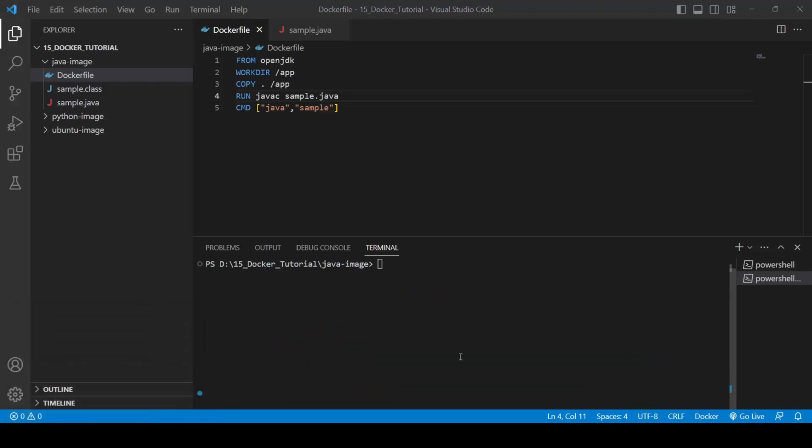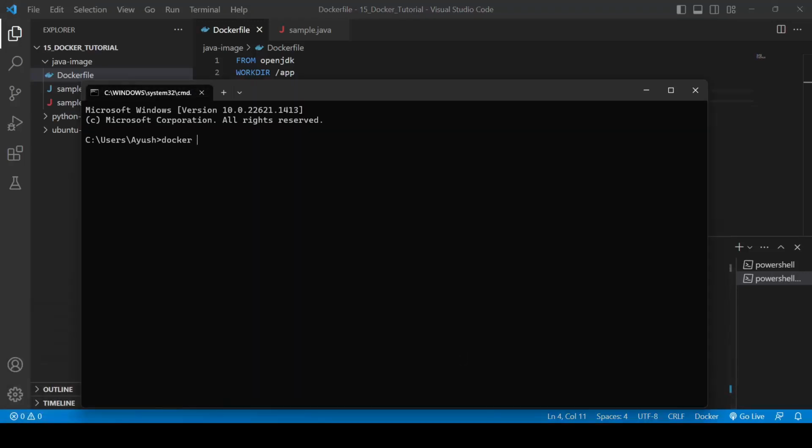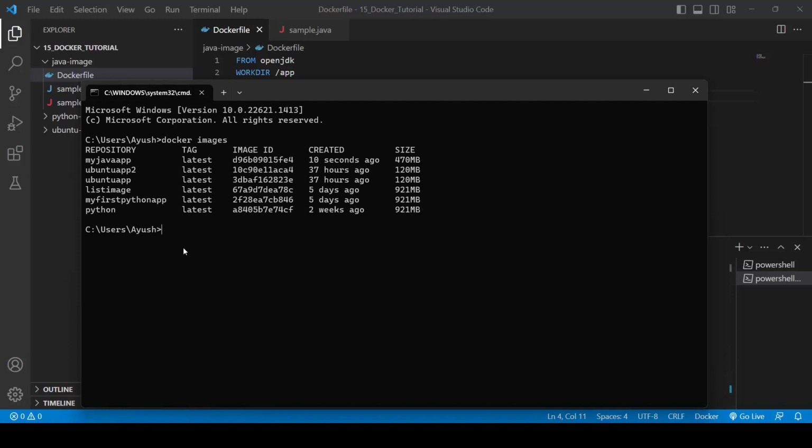We will open up the CMD and search for the Docker images. Okay, so here you will see myjavaapp has been created. Now we will run this image. We will provide the name of the container, what can we provide? Java1. Okay, fine. And myjavaapp is the image name. Let's see. Okay, so here you can see we are getting the output as hello world. It's working fine, it means it's working perfectly.